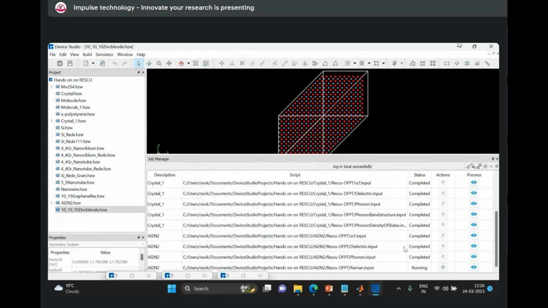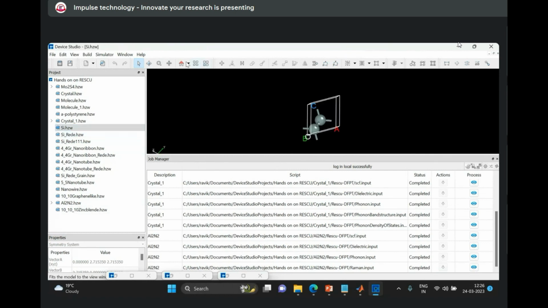You can see the dielectric input file is also finished, phonon is also finished, and Raman is in the running condition. And if you want to calculate the optical property of this silicon, here you can see all the calculation has been finished and their .mat file will be generated. So you can open the MATLAB.